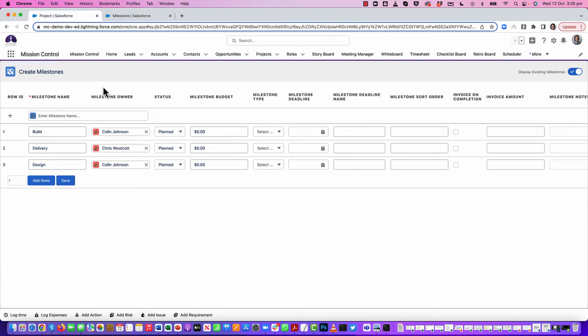The other thing to note on the Create Milestones page is that the milestone name and milestone owner will appear by default all the time, but you can choose which fields are visible on your page, and that's controlled via a field set.